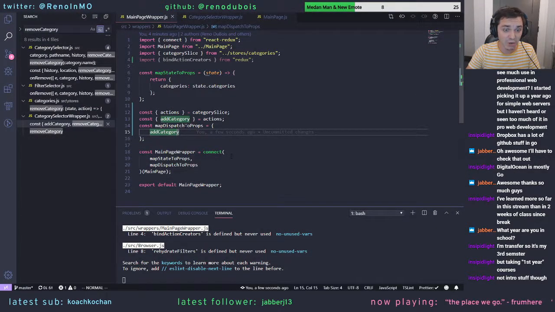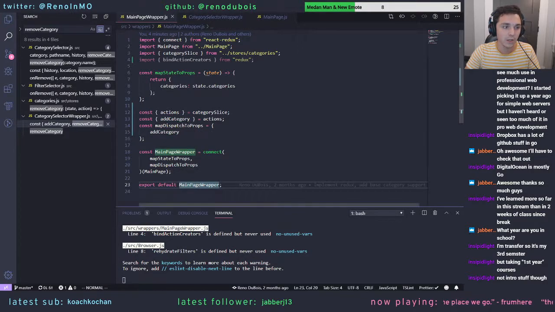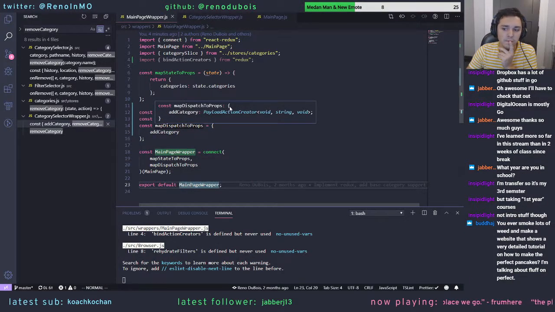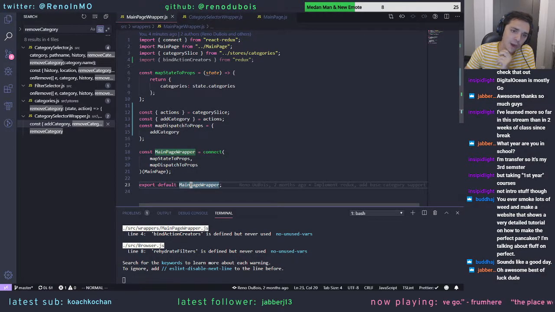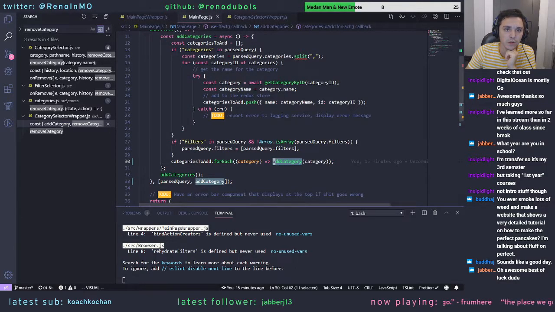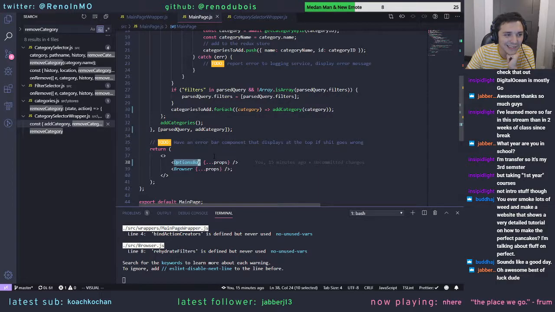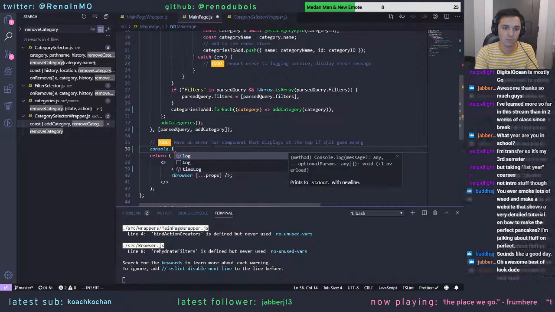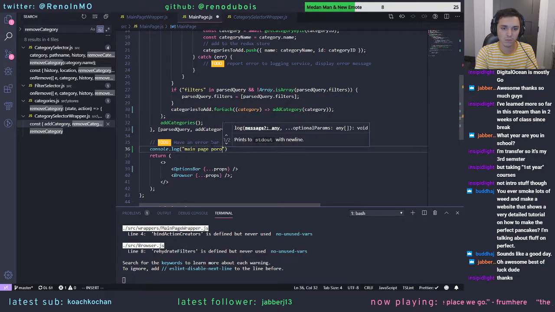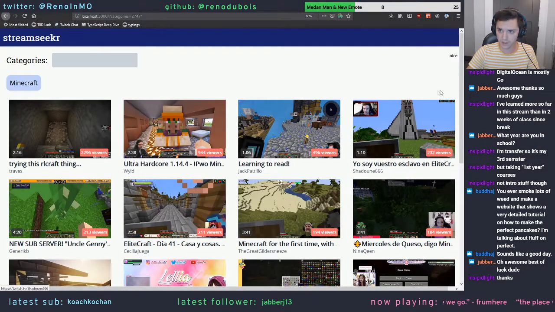Okay, so now that things are working, we're mapping dispatch here. So I only need add category on the main page. So that's correct. The question is, do I need to pass down all of the props down the options bar? Because I don't think so. I forget what the props are on this thing, so we're gonna go check them out.